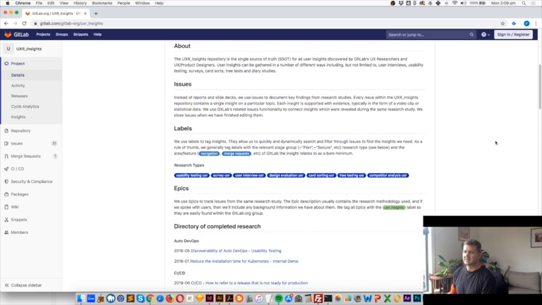So this explains, to start off with, what it's about. It's the single source of truth for all user insights discovered by GitLab's UX researchers and product designers. User insights can be gathered in a number of different ways, including but not limited to user interviews, usability testing, surveys, card sorts, tree tests, and diary studies.